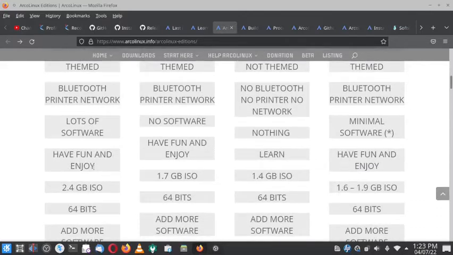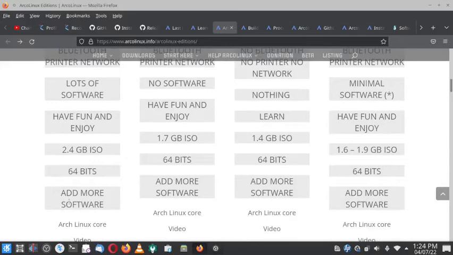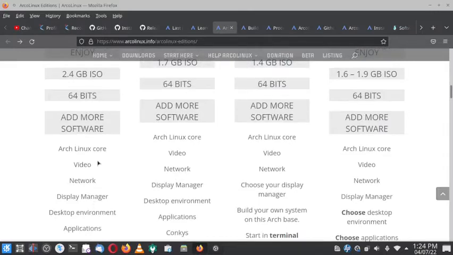Have fun and you can enjoy it. The size of this ISO is 2.4 GB. It is a 64-bit ISO. You can add even more software using the ArcoLinux Tweak Tool and the software store. The ArcoLinux core is available, plus the video support, network support, and display manager support.